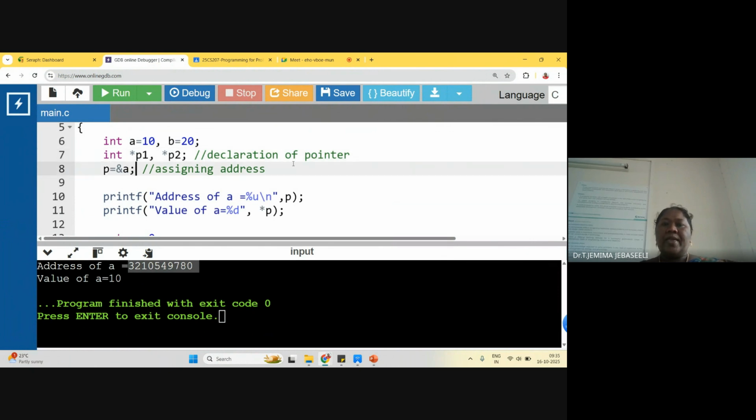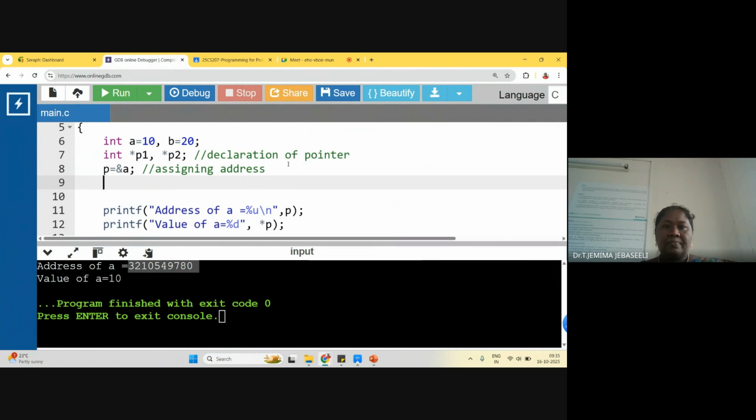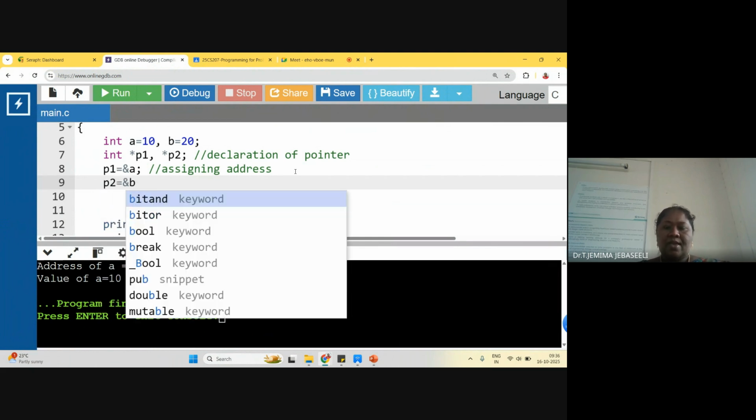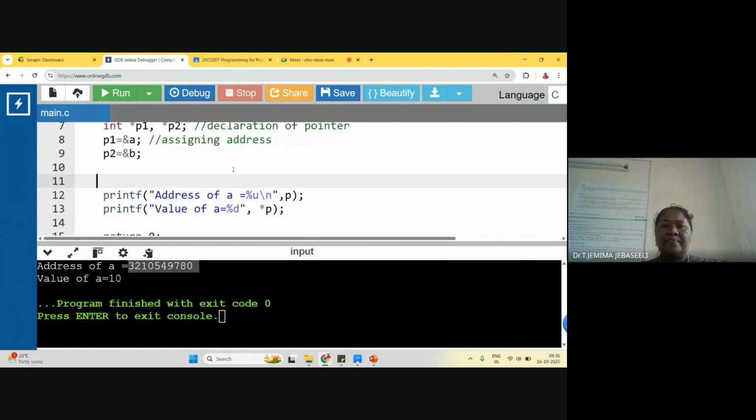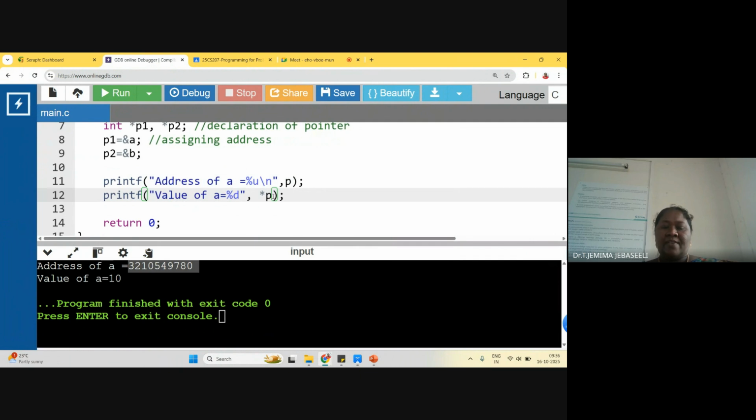P1 contains the address of A and P2 contains the address of B. Then you can go for addition. When you want to add, how will you add and store the result? Or straight away star P1 plus star P2.